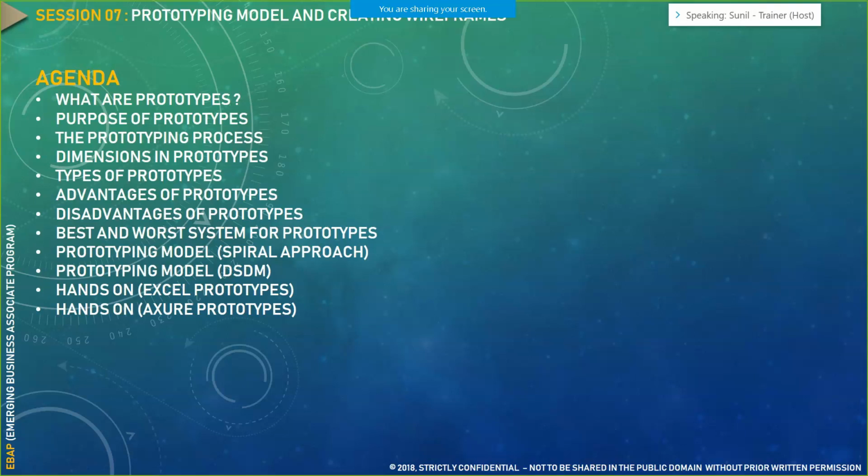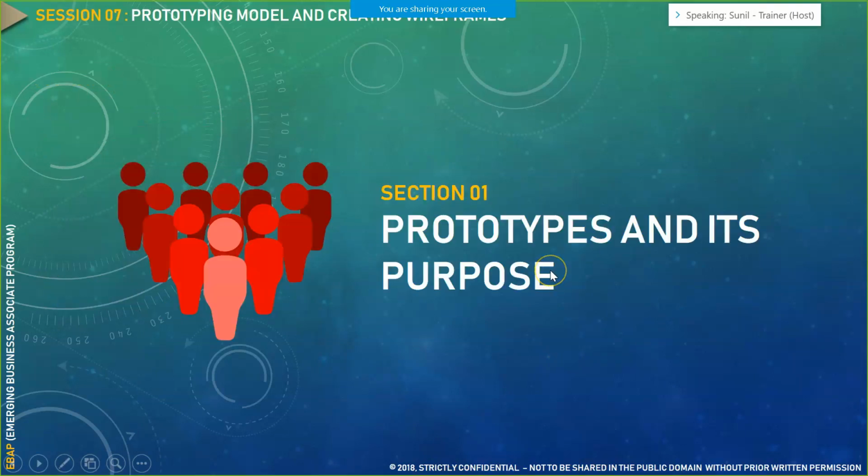So I believe everyone has downloaded the trial copy of AXURE. So you can do the prototyping along with me when I give you a hands-on on these two tools, Excel and AXURE. So we'll do it together. Before that, we'll first understand the theoretical concepts around the prototypes. So what do you think? When is the time when you would be using prototype for a particular system? Any thought process?